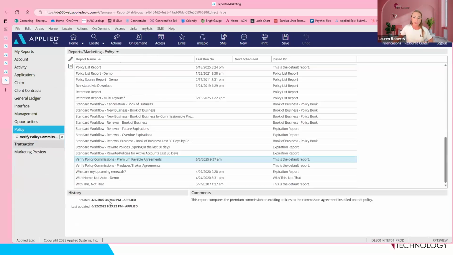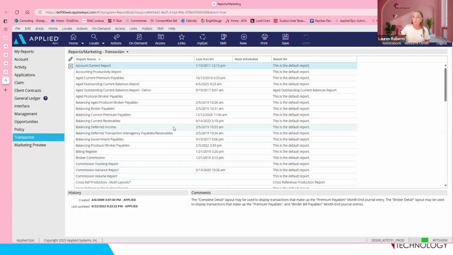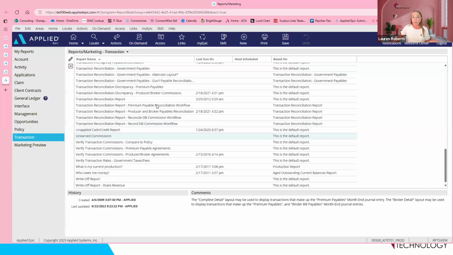Then the last report here is called a transaction report. And this one is going to be very similar to the one that's looking at the policy. In this case, it's looking at transactions that have been entered. So, if you want to review this on a regular basis, you're looking back at transactions that have been entered.